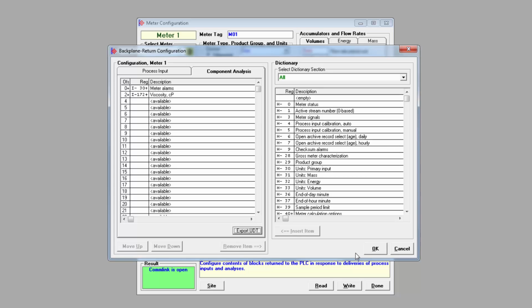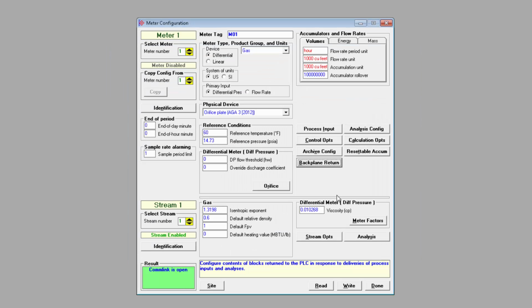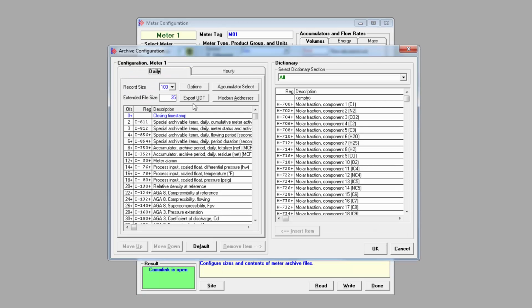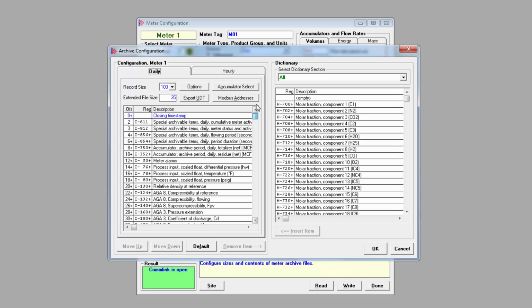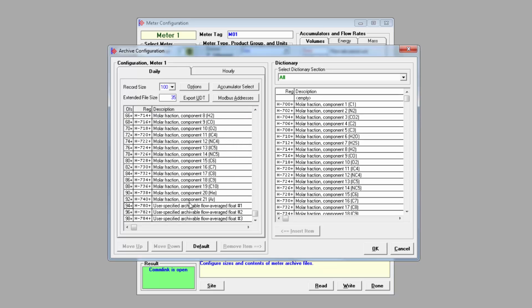Now, if we click the Archive Configuration button, we can also create UDT files for daily or hourly archive reports. I'll export one for my daily archive. Now, as you can see, there is a default list of archived registers, and if you do need to make any changes, you can use the same method of removing and inserting items.